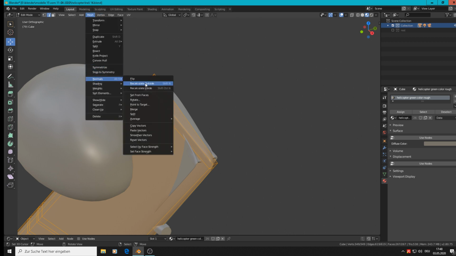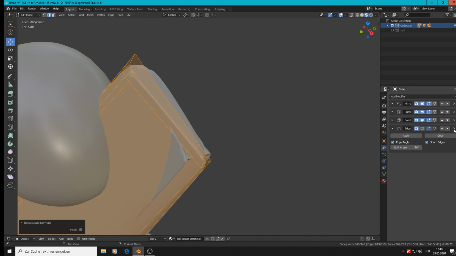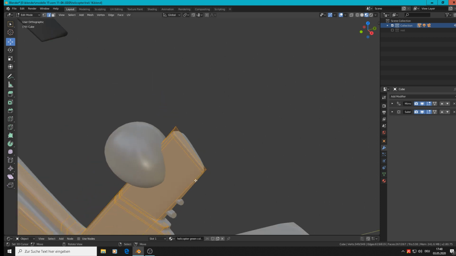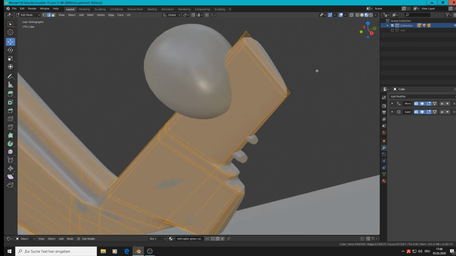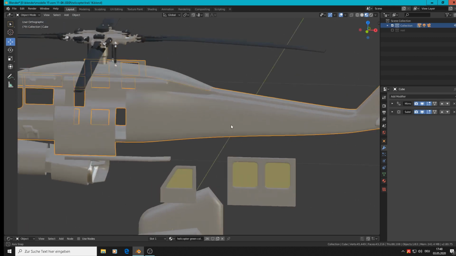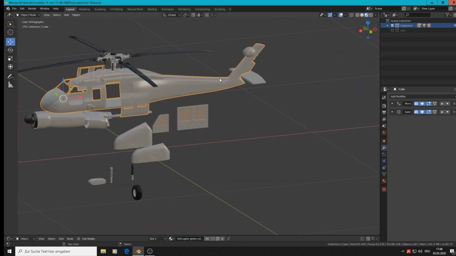Recalculate the normals again. Doesn't help. We look at the modifier. Maybe the add split makes it. No. Maybe the solidify makes it. Yeah, the solidify worked. Good. Now it's normal. Good. So we have that, file save.